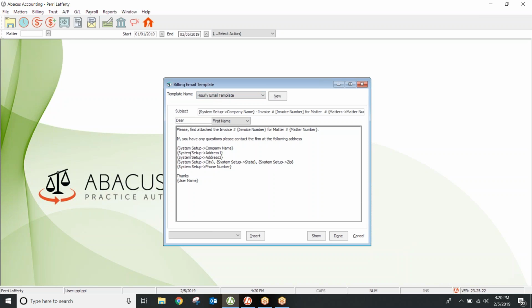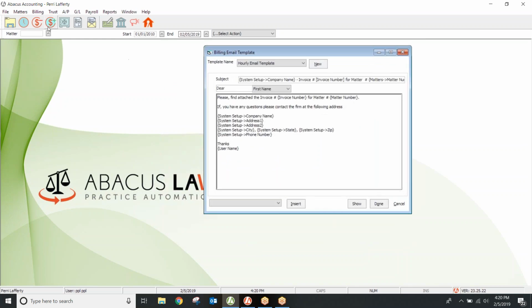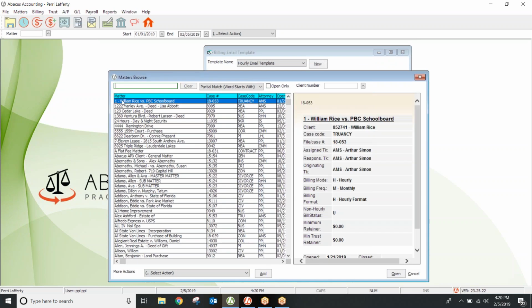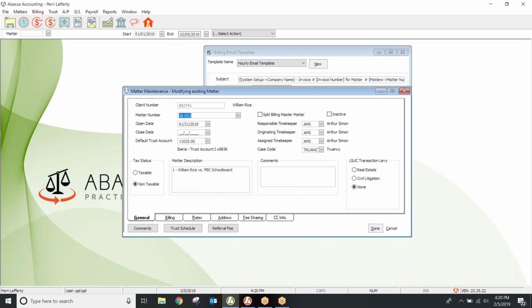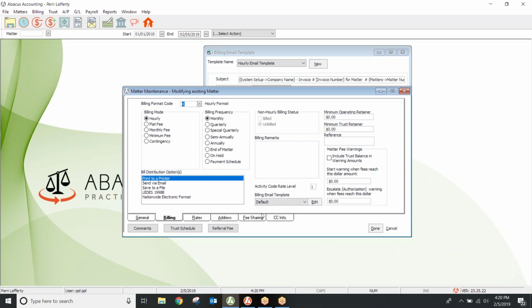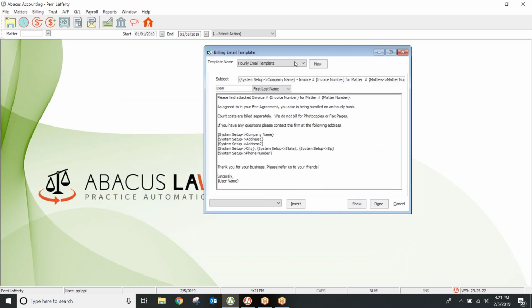And what you're doing is, after you have set it all up the way you like it, with the address lines, etc., for your name and address to appear there, on the matter screen itself, back to matter maintenance, on the billing tab, you now have, center bottom, the ability to pick which template you want to use for which matter. So I could say if this is an hourly case, use my hourly template, and there you go. But you have to, of course, have them set up here first. So go to town, have fun.